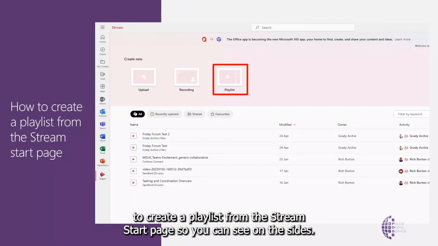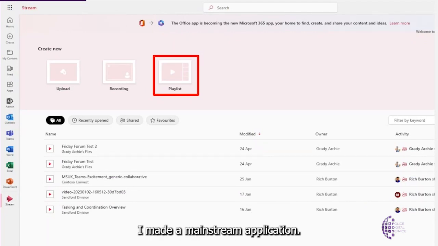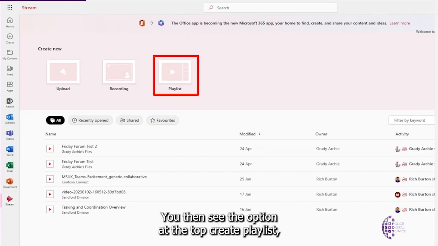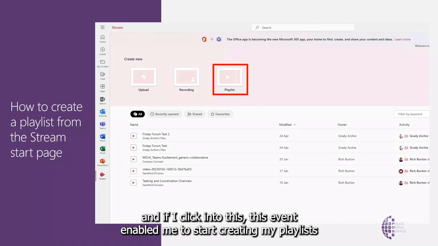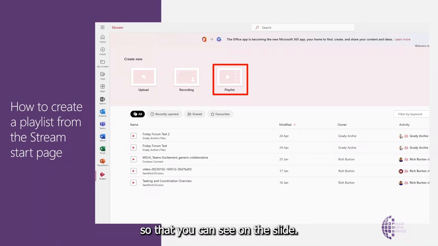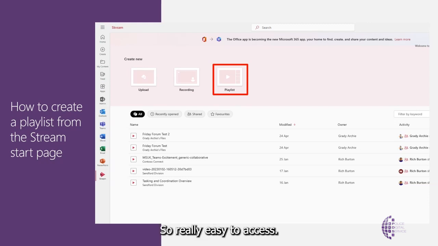So just to quickly show what this looks like. To create a playlist from the Stream start page, as you can see on the slide here, I'm within my Stream application. You will then see the option at the top to create new playlist. If I click into this, it will enable me to start creating my playlist. I have that highlighted in the red box at the top there, so really easy to access.